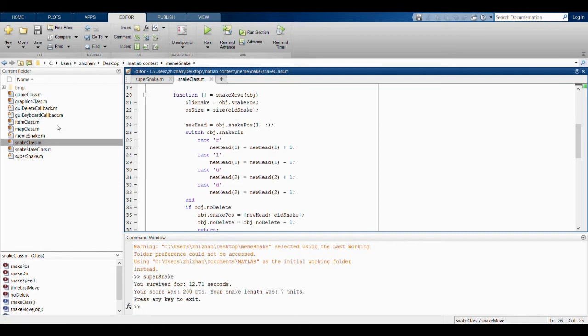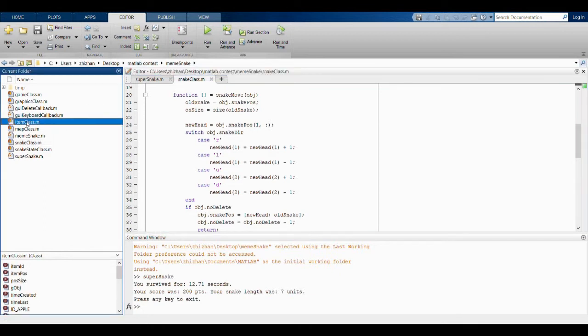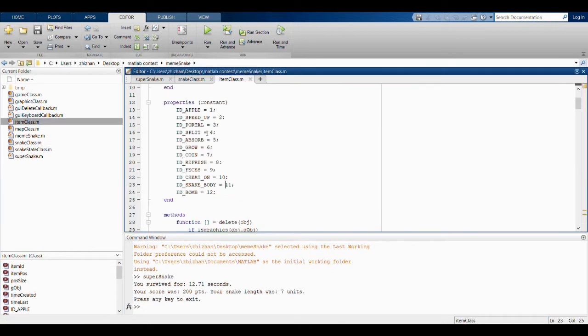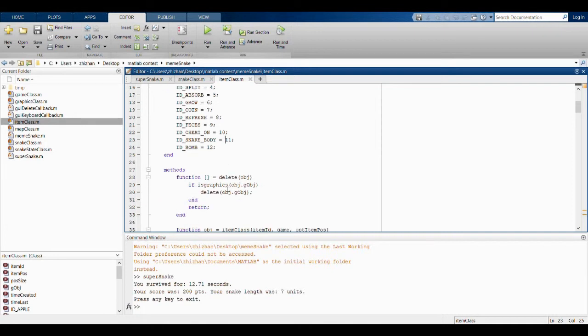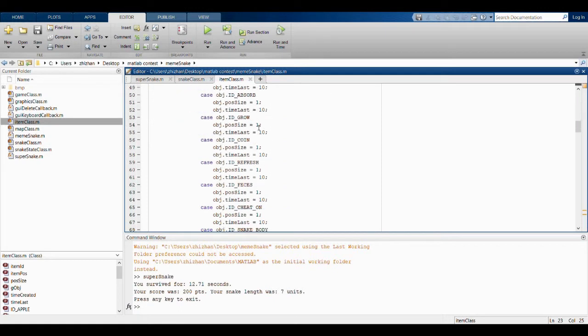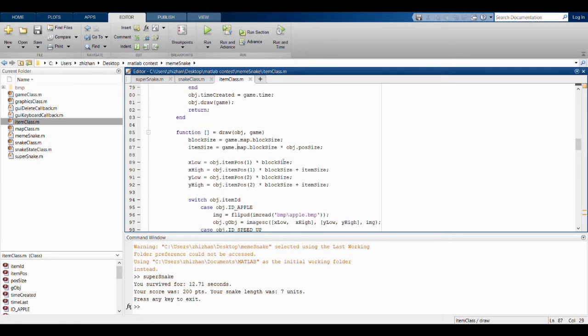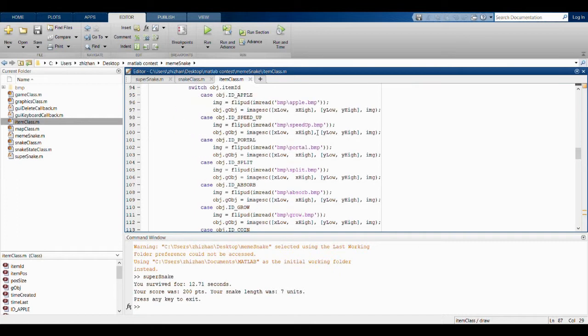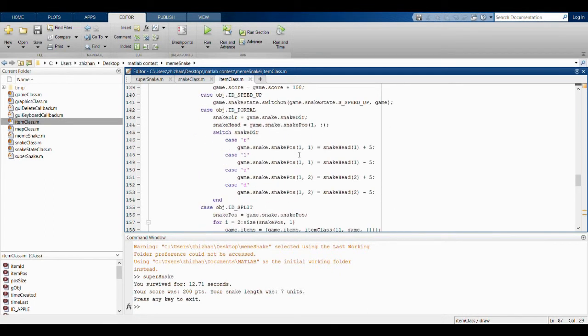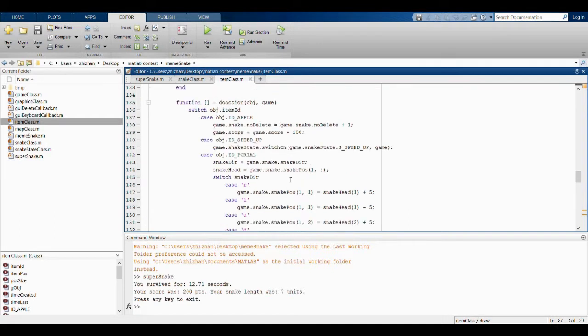To add an item, we need to go to the item class over here. Add an item ID assigned to your item, then add a case to the draw function to write how to draw your item. Do the same thing to the action function, to write what your item does. Your item can change snake speed, spawn other items, give your snake duration effects, and so on. You can even make it start an entirely different game if you'd like.